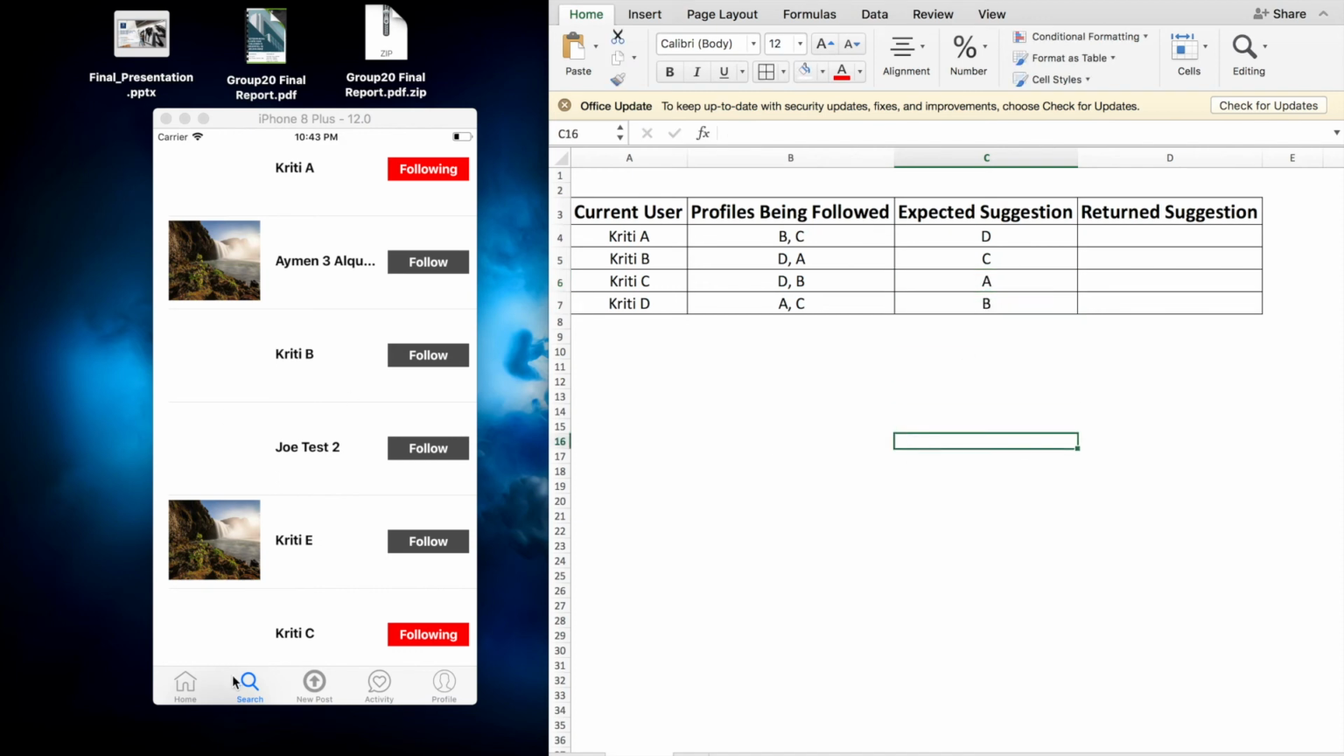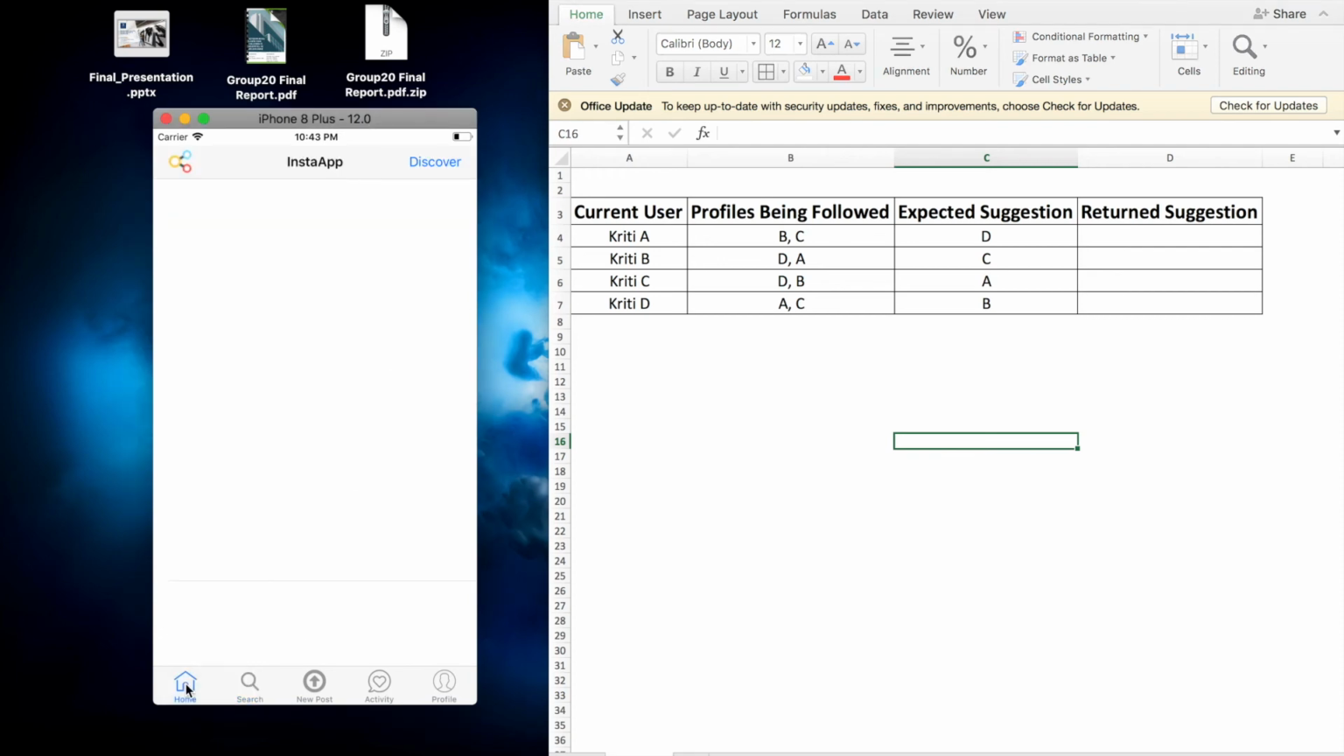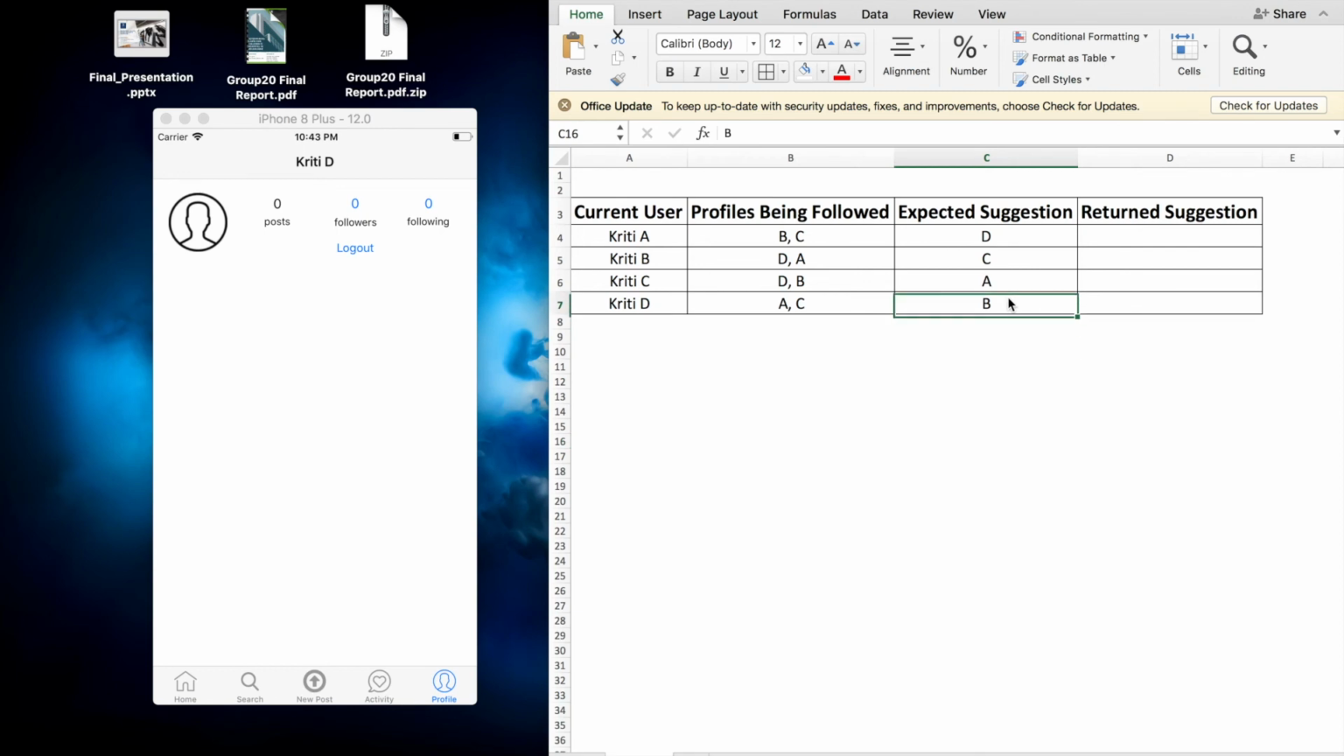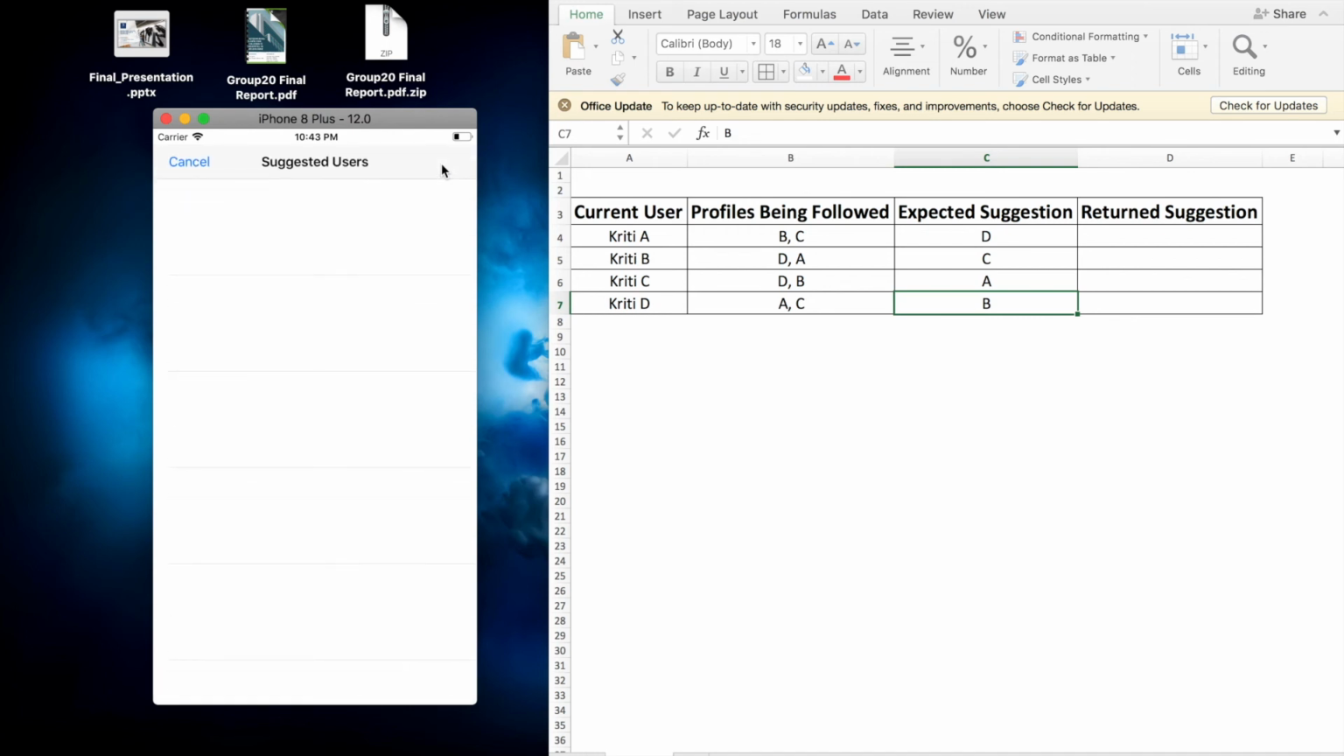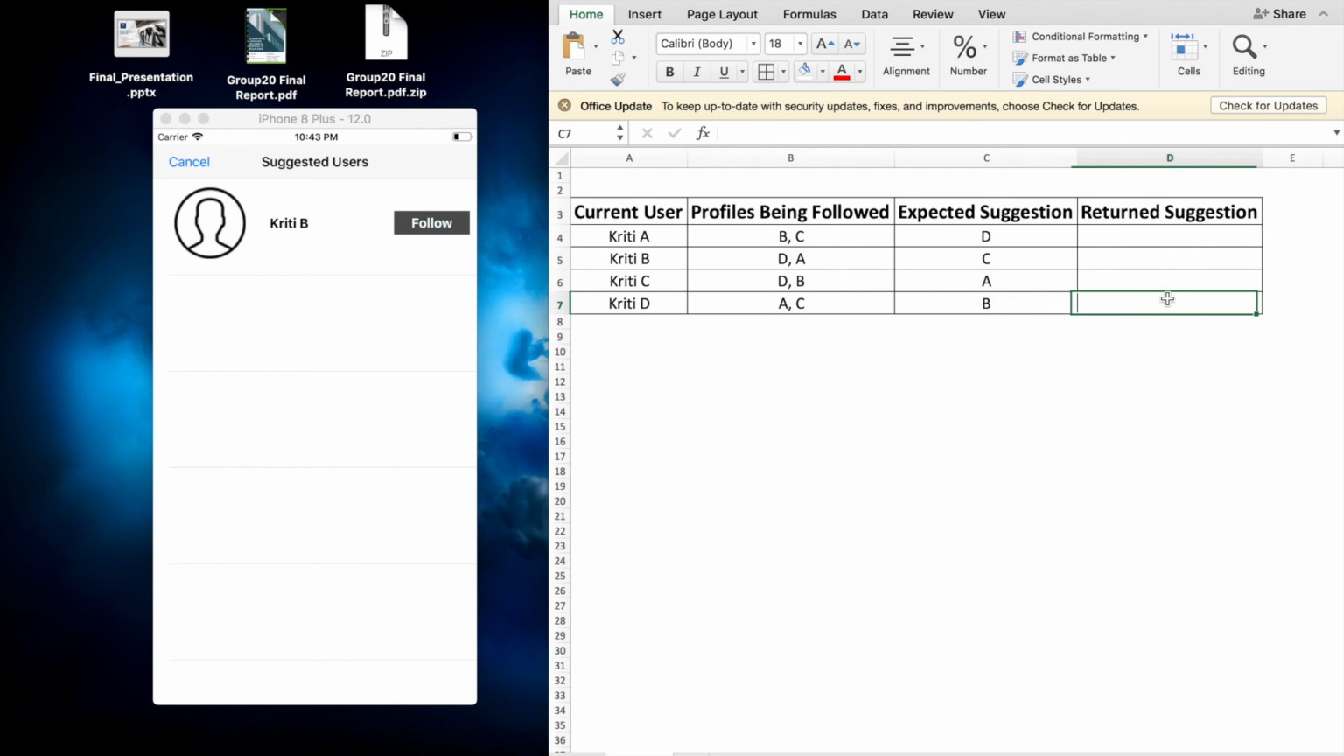So now, just to confirm if the discover function actually works as we expect, let's go to the home feed. And you see that you can actually discover people by clicking on this discover button. Now remembering that I'm in user Kriti D, the profile that I expect to see at the very least is B. So let's go to discover, and there, voila, you've got suggestion B.